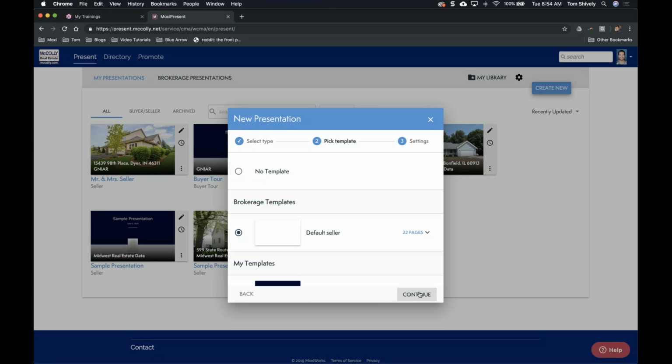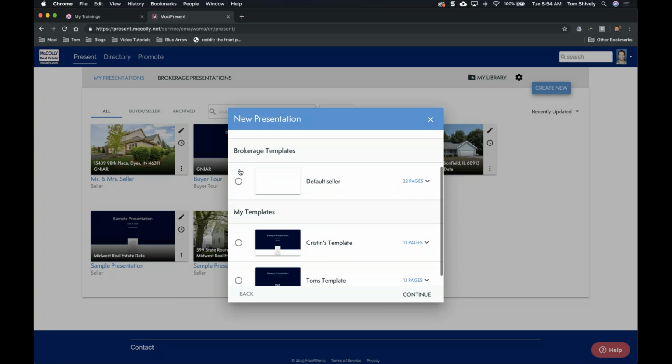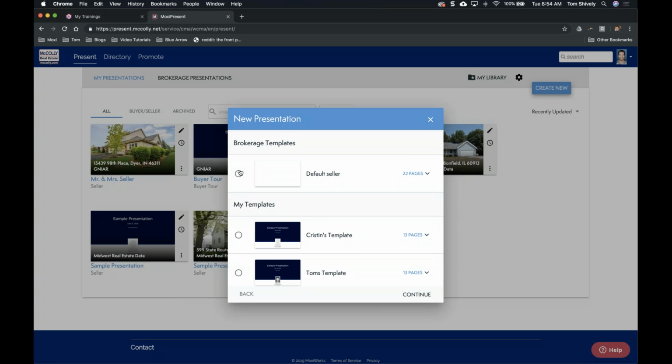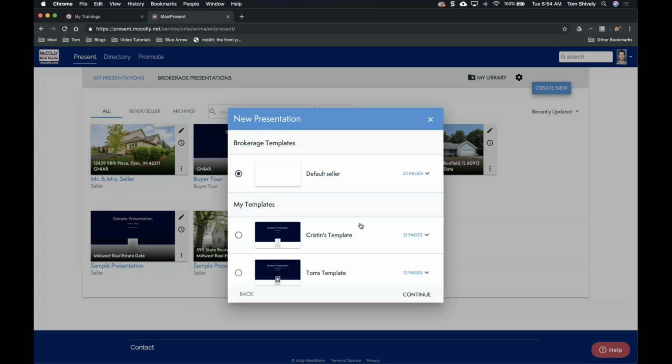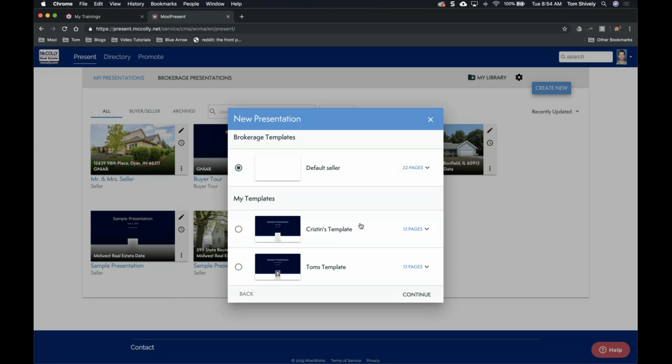and continue. Now, next it's going to ask us to pick a template, and this is where we can say what the presentation is going to look like once we get to the end, once we put all the information inside of it. So I can select no template if I want to start from scratch, meaning I'm going to put all the pages in there myself. But I'd suggest using a template because that's going to save you a lot of time. So we have our default seller in here, and you can click on the pages to see what's in here, but it has the 13 report pages that we just took a look at, plus a little bit of marketing information from the brokerage. Or if you've created any templates, they'll be on the bottom under My Templates.